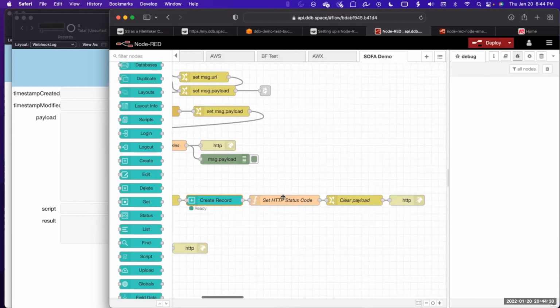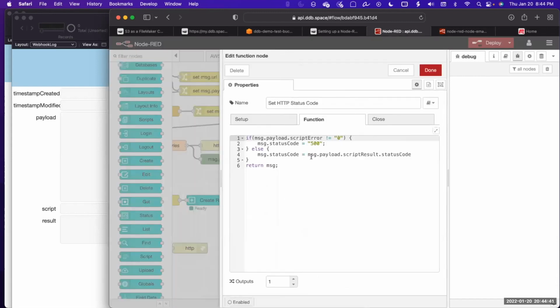And then we want to set a status code for the provider that's sending us this webhook, because we want them to retry if there's been any kind of error. So if we get something in payload.scriptError other than 0, we want to set the msg.statusCode to 500. I can't remember what conditions would cause that, maybe if the FileMaker server is unreachable. Yeah, probably.